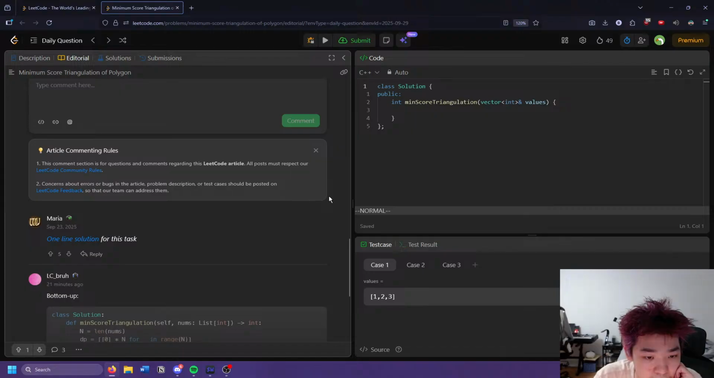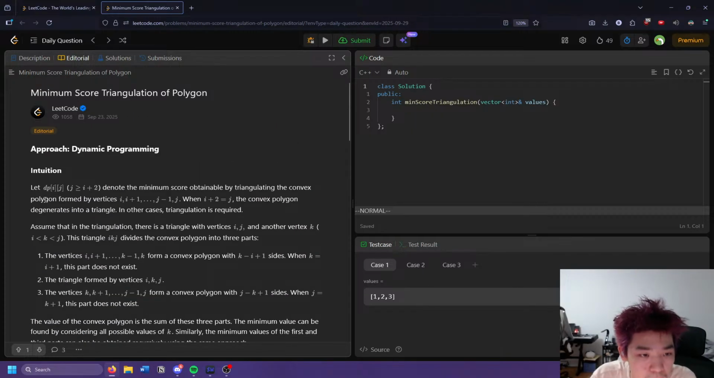This top down, yeah. Let's do P at IJ is the minimum score obtainable by triangulating the convex polygon formed from i to j. I plus 2 is j degenerates into a triangle. Okay. Triangle with i, j and another vertex. Okay. So we just pick a vertex in the middle.